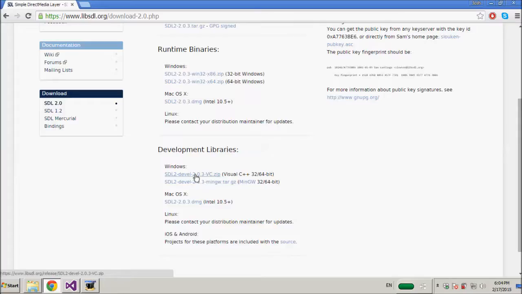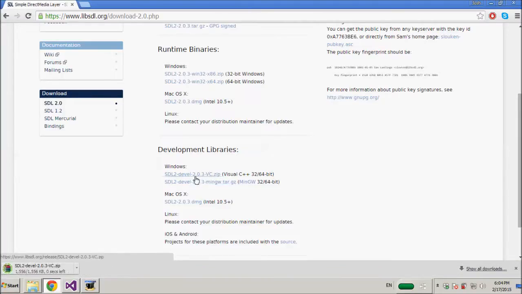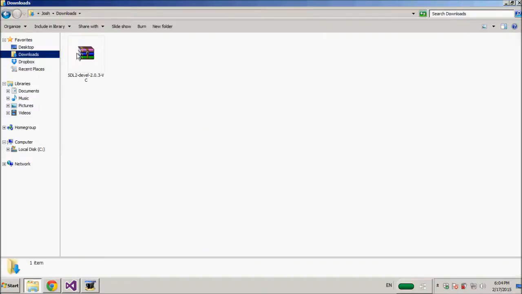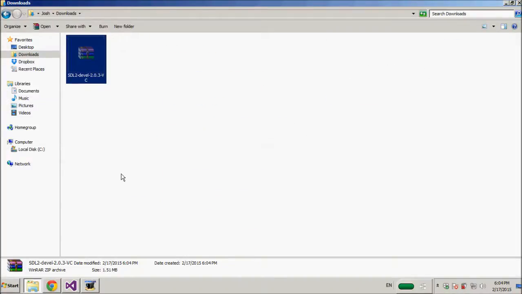If you want help on that, I suggest you go to lazyfoo.net. He has a lot of SDL tutorials as well, and if you want help setting up your machine, setting up your project for SDL, you can find a bunch of tutorials there for it, but I'm going to be doing mine in Visual Studio. So we're going to click SDL2-devel-2.0.3-VC.zip, and mine's done downloading already, and I'm going to cut this just preemptively.